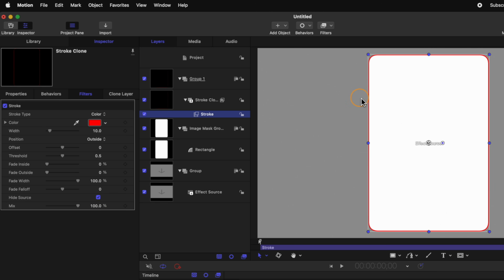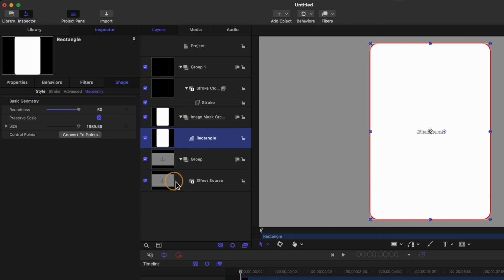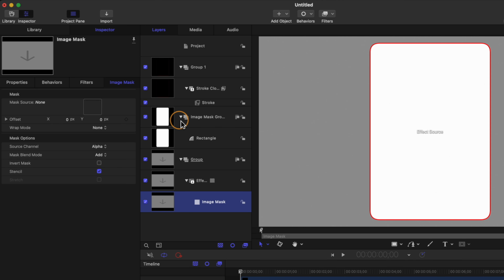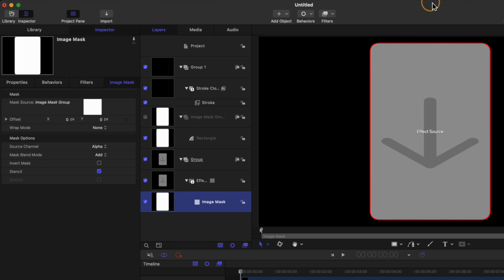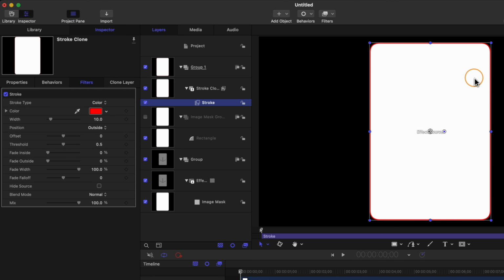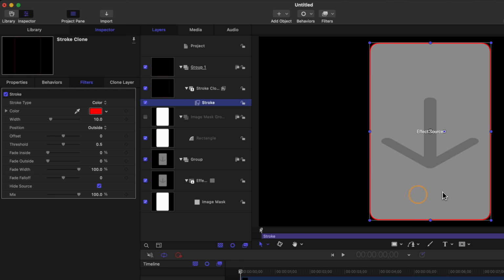So now that secondary clone that we created will be hidden, which means it will not cover up any layers that we put underneath it. The reason why that's important is if we were to take our effect source, right click and select add image mask, we can now drag in this image mask group into that image mask well. So now everything is being cut out. If we didn't hide that effect source, you would see the original rectangle covering up everything. So now that is hidden, we just see the backdrop.